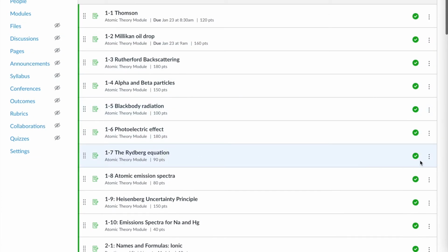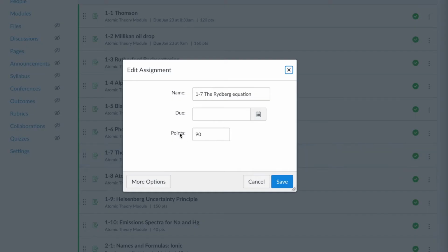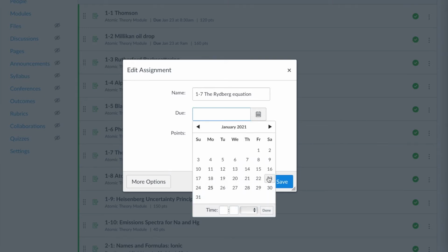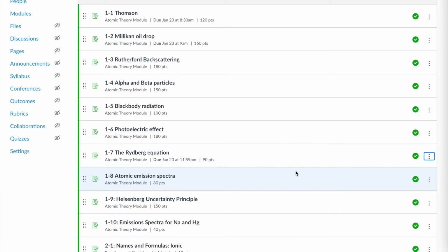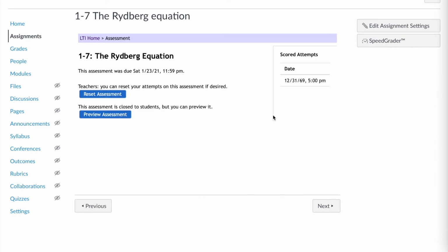We're going to go to this Rydberg assignment because I know I've adjusted this, and I'm going to set this due on January 23rd. So the key here is that students cannot view the feedback you give them until after the due date. If I were to click on this Rydberg equation, you'll see as an instructor, it'll say this assessment was due this date at this time. You can reset the assessment if you want, or you can just preview the assessment.